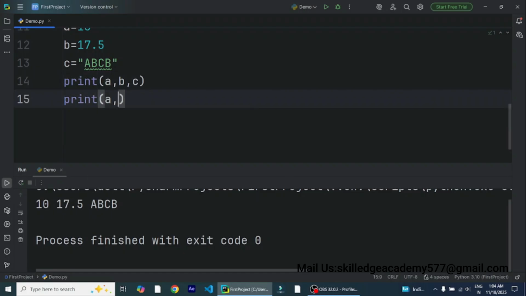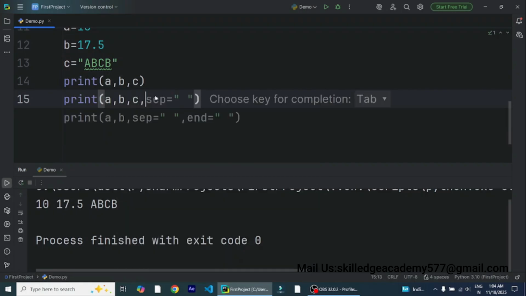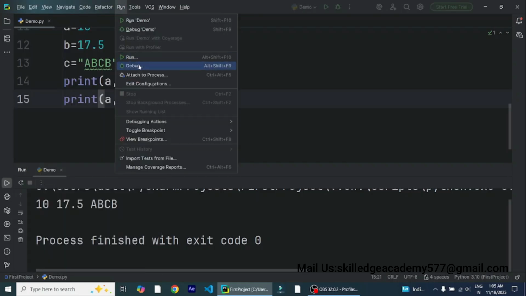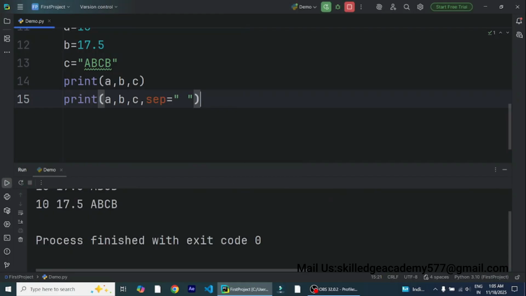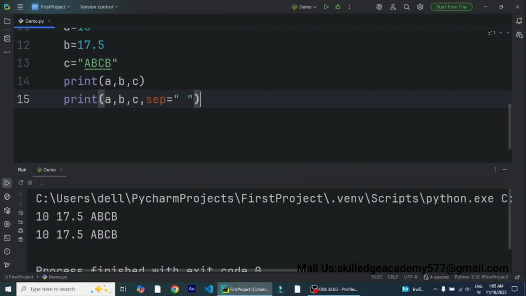Write the same print statement again, and we have to just give one more additional piece of information. As by default the separator will always be a space, if you want to change this, let's first run this without changing the separator. If you run this program again, you will find that the output is the same. Output is the same means in both cases, when I haven't given the separator and when I am giving the separator, between every variable there is a single space.